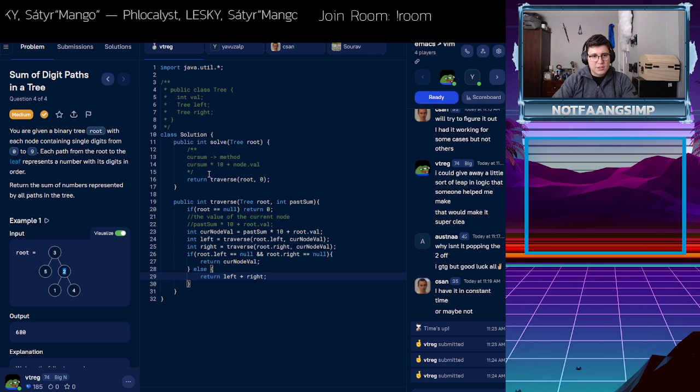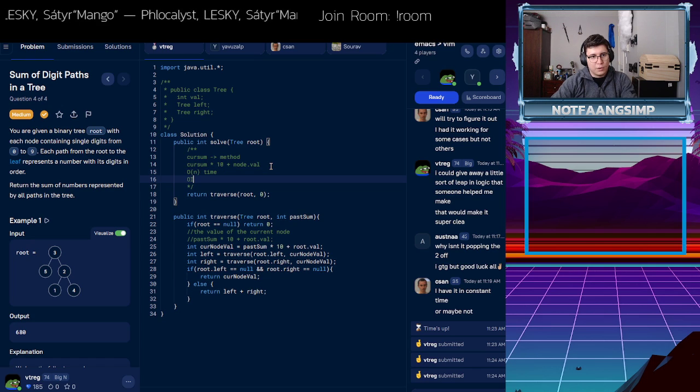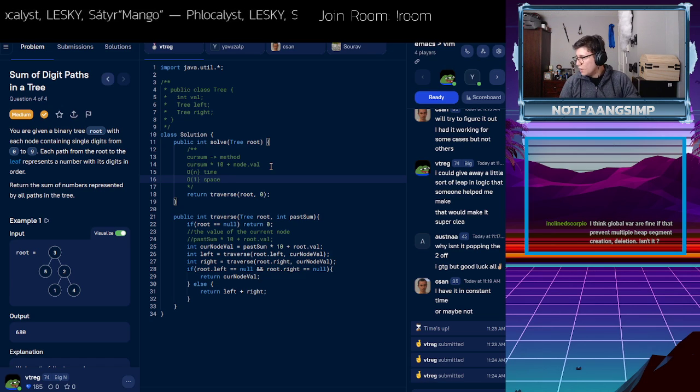Overall, I think this runs in O of n time with O of 1 space. As far as I can tell, it'd be O of 1 space because we're not really doing much. I think a global variable's fine if that prevents multiple heap segment creation and deletion, isn't it?